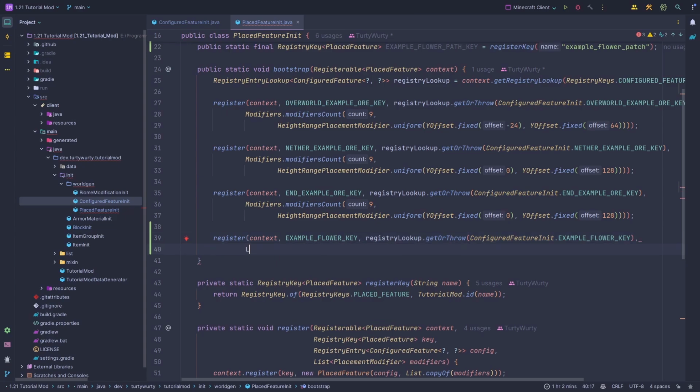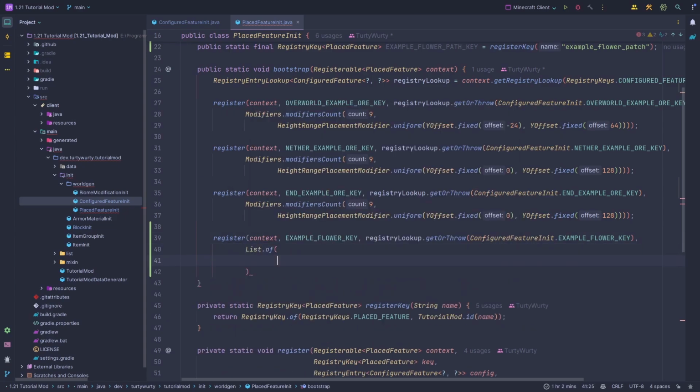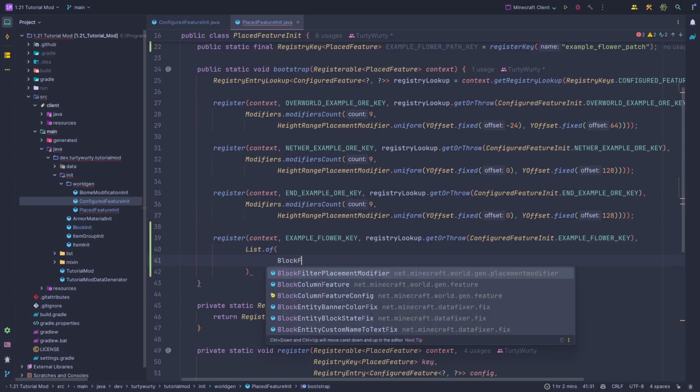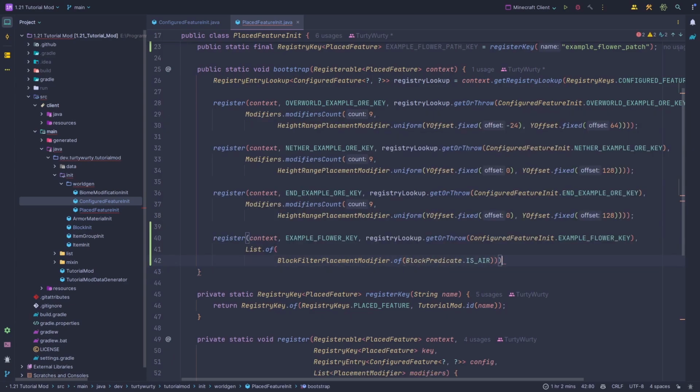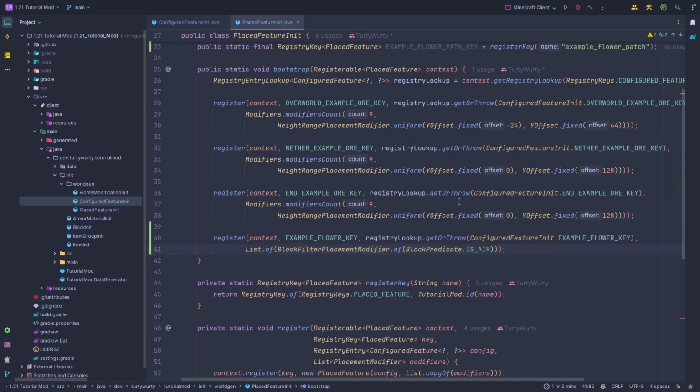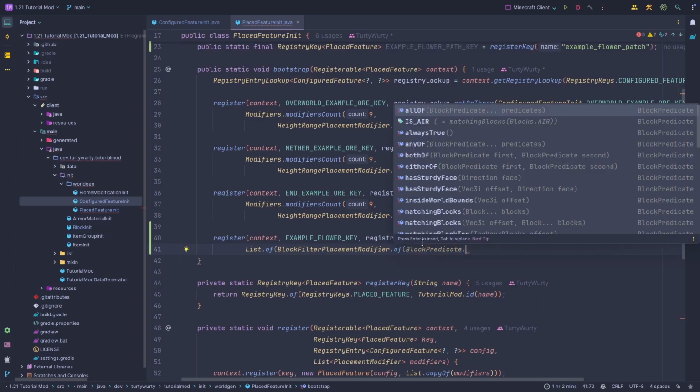Then we are going to want our list of modifiers. So for this, we're going to use a list.of, and we're going to use block filter placement modifier .of, and all we're going to use is block predicate .is air. So effectively this means that it will look for a place where the block is air. So if you want to allow for more places for this block to spawn other than just air, obviously you can modify this block predicate however you want.